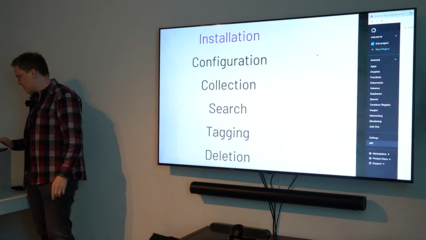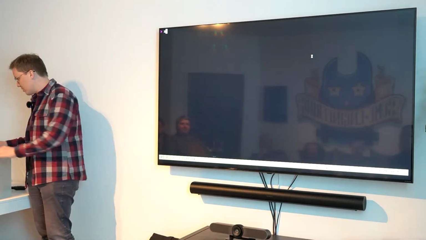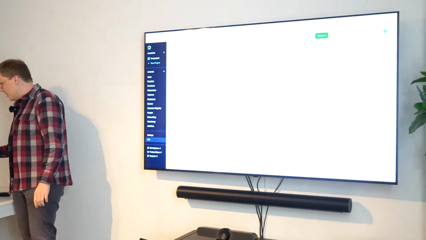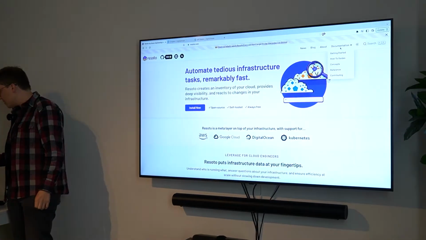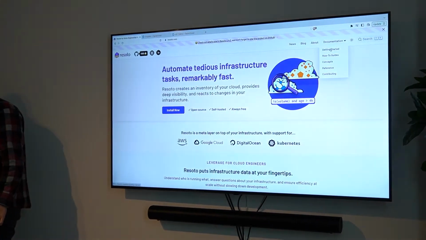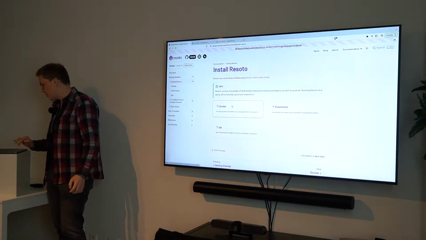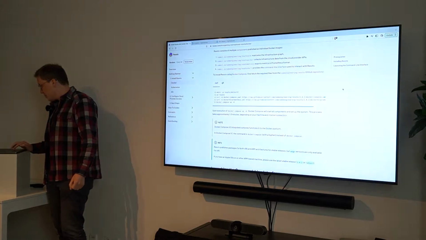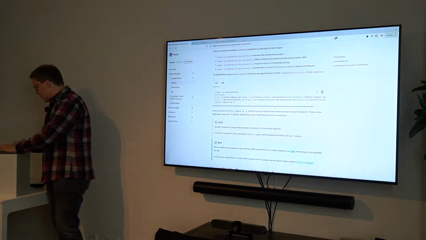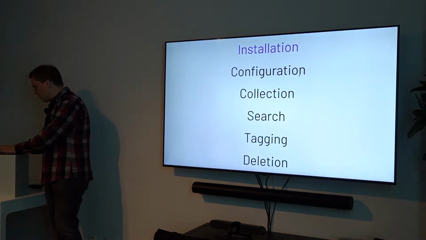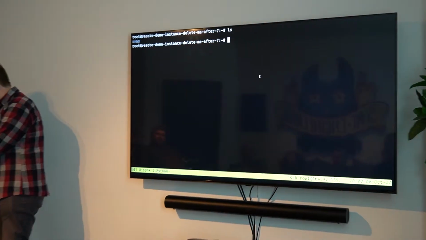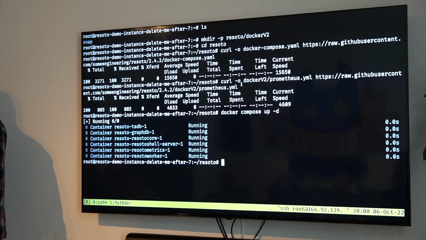Okay, let's get started. Where is the shell? Okay, that's the shell. So the installation step is very easy if you use Docker Compose, and I'll just follow it along. We have this awesome documentation page that has this nice thing we can copy and insert into our shell. What do I have? Okay, it's all clear. Docker Compose up.